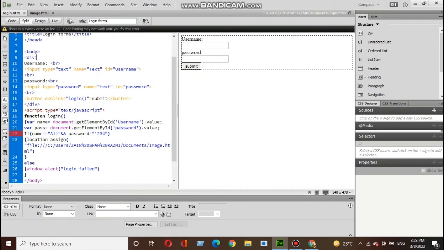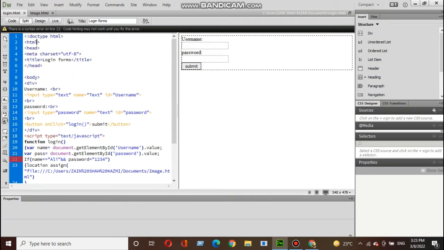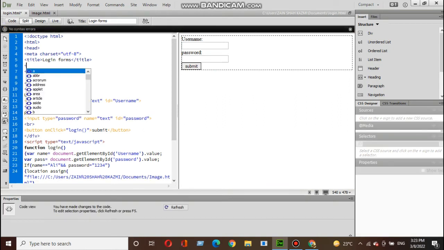I'm going to apply a style, ID or username, which I gave here. Login form, title, enter, style.